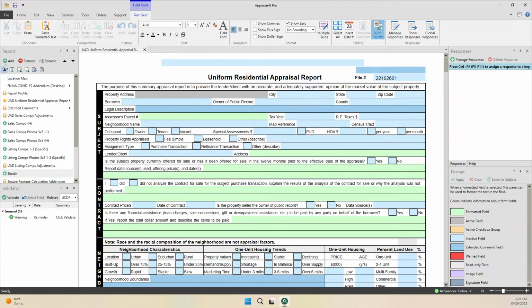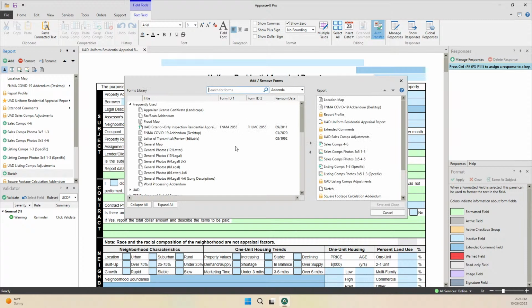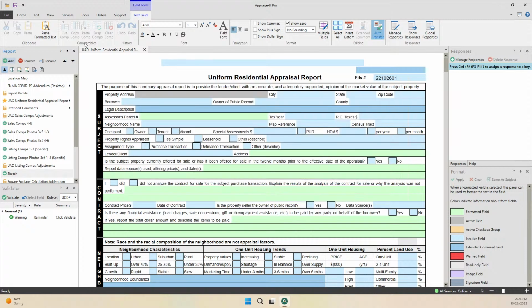Now, I showed you how you can come up here and use the add, remove forms dialog to add stuff, but there's another way you can do it as well, which is a little bit faster. You may have noticed that there are some icons next to some of these forms and addenda over here. The padlock icon means that that particular form or addenda is required for the report to function correctly, so it can't be removed. The star is the primary report type, in this case a UAD 1004. And then you may have also seen these little green pluses, and they match the green plus up next to add. If you were to take a guess as to what that does, you would probably be right.